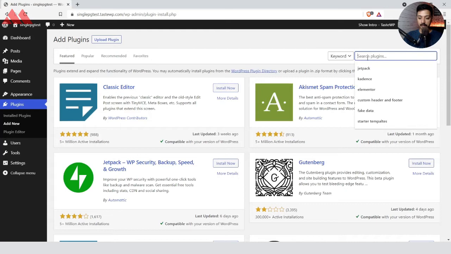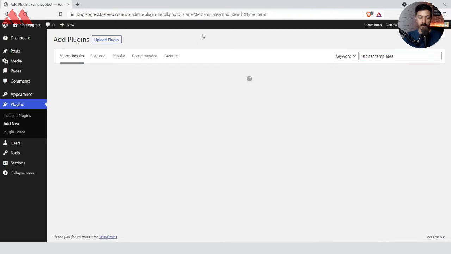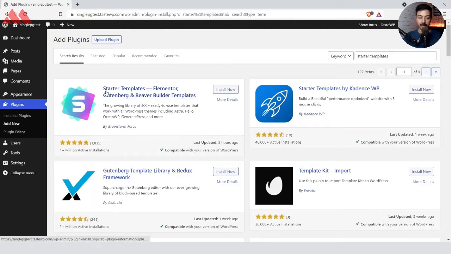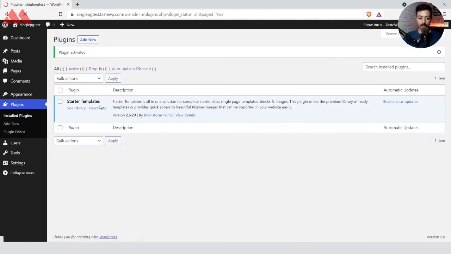and from here we will search for starter templates. The first plugin you will see is from the same Brainstorm Force team, the same who built the Astra theme. Let's click on install, and then we will click on activate. Alright, let's go to the library.